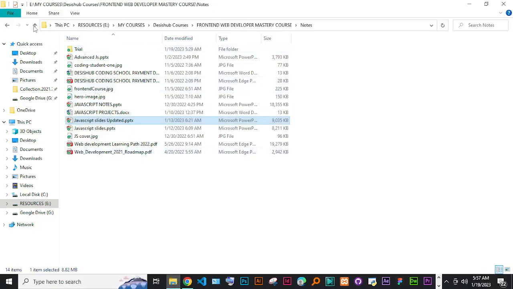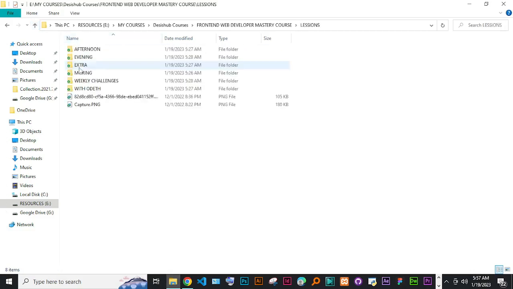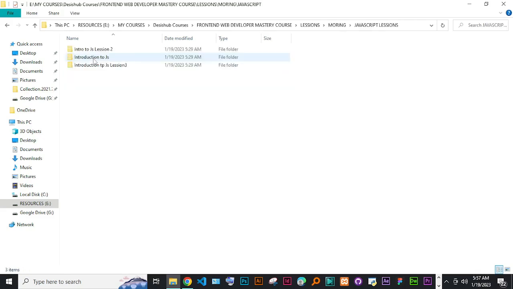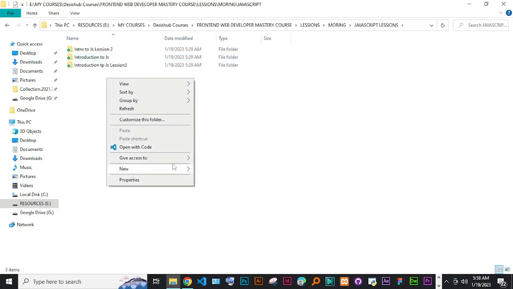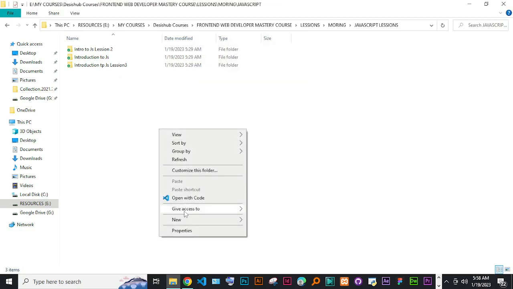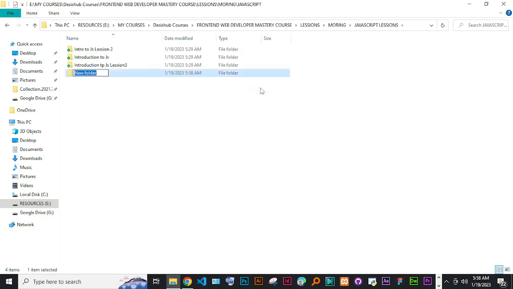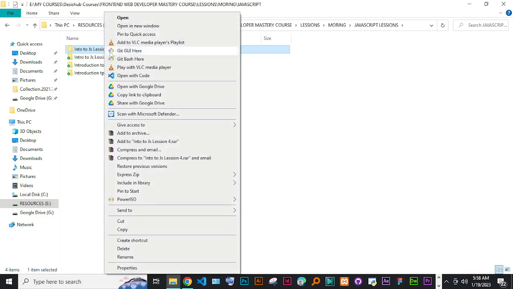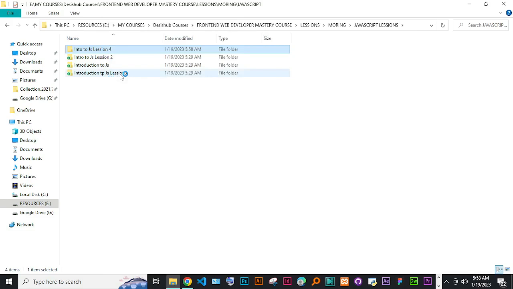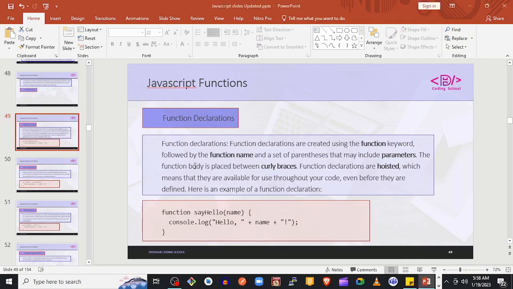Let me go to my folder and create a folder for today's lecture. So today's is lesson 4. I'm just creating my folder here. Let's create a folder here, and I'm just going to call it intro to JS, Lesson 4. Okay, so open this in VS Code. I'm opening my folder in VS Code. So as it is opening, we talked about the functions.